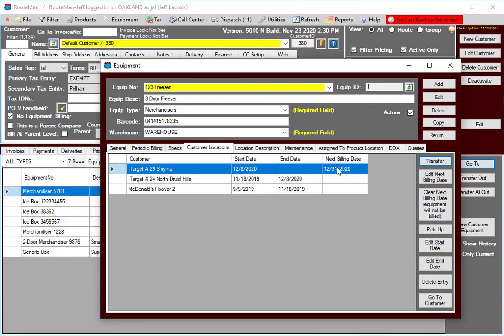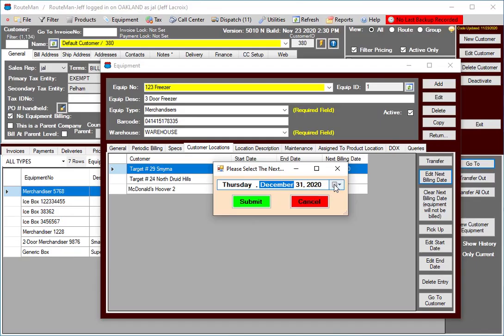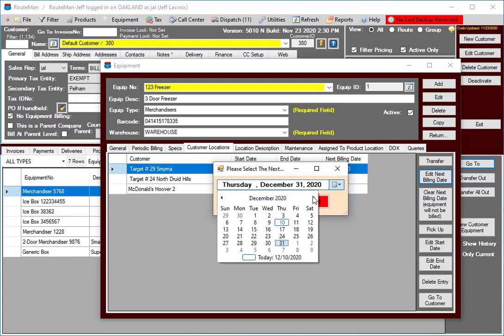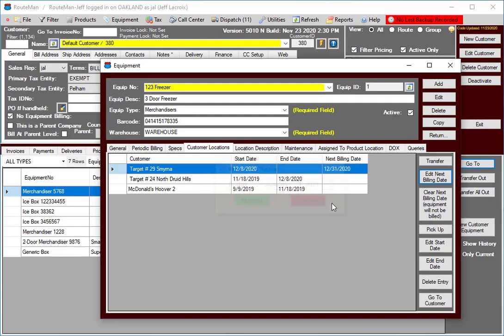If for some reason I say, I don't want to stick with that next billing date, I can edit it right here. So in this case I might say, well, that's not fair to bill them for a whole month when they've only had it for part of the month. So I can come in here and say, no, I'm going to put my next billing date into January or something like that. Okay. If I want to clear the next billing date, this will basically turn off my periodic billing for this particular piece of equipment.